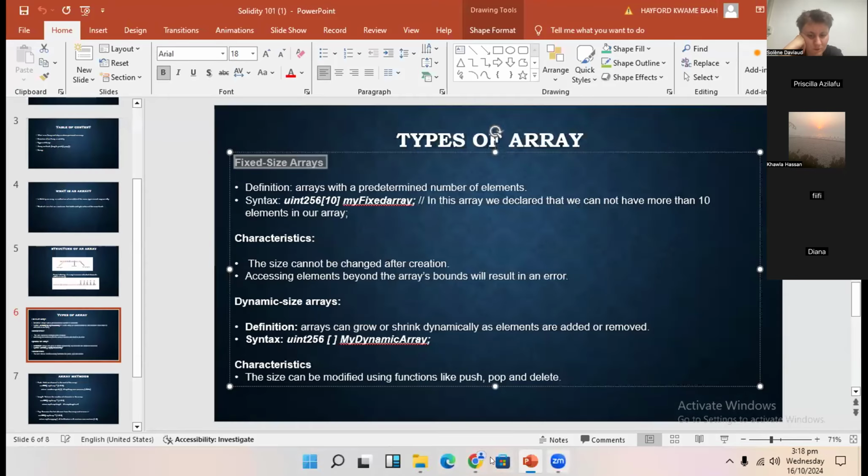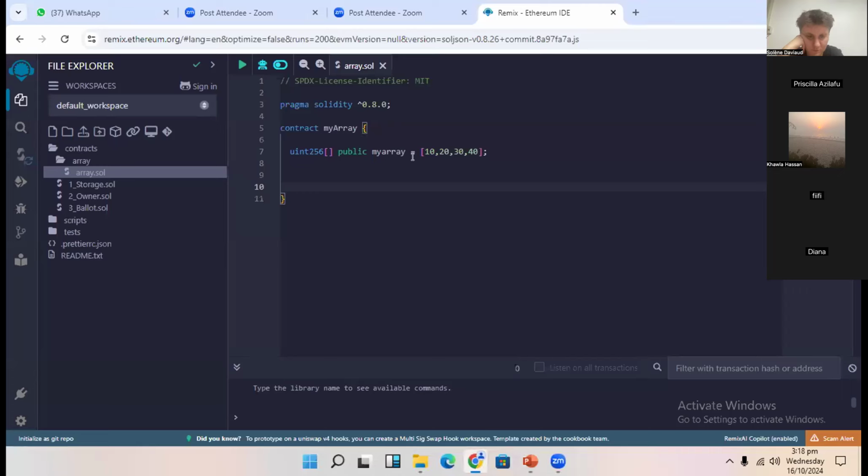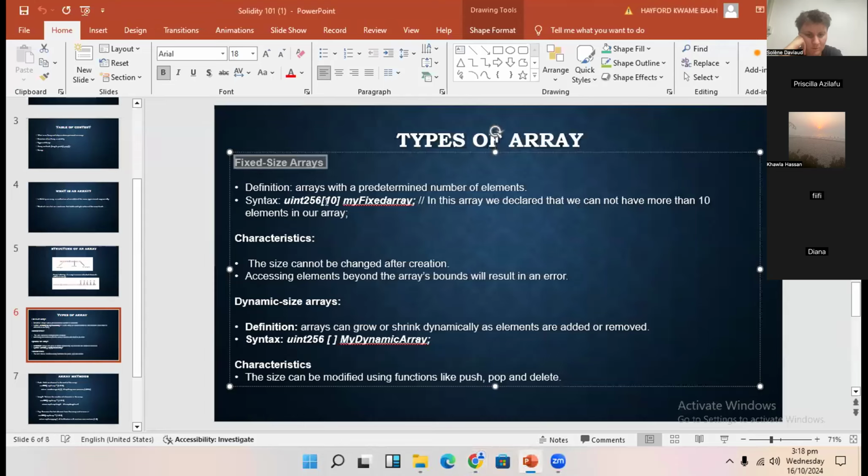With this example, let's say you make the array size 10. That means the number of elements that can be in this array should be up to 10, and if it's more than 10, it will throw an error. Is that clear, please?